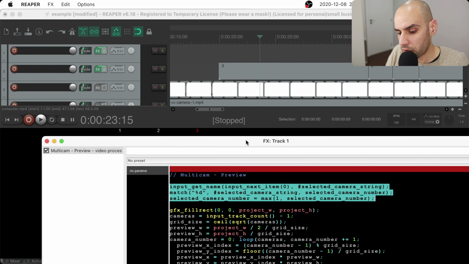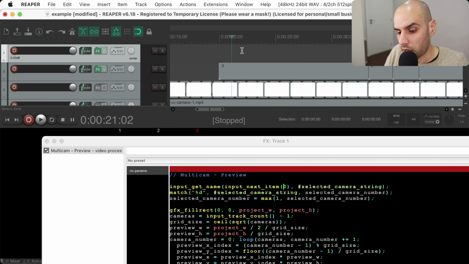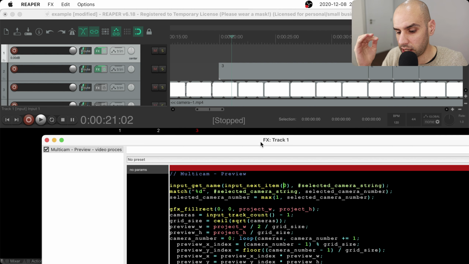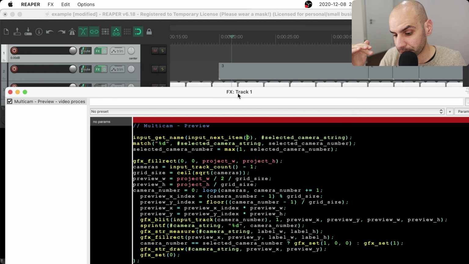And the only difference is that the input next item doesn't receive -1, it receives 0. Because now I'm not talking about the current track, but the one right below. And that's why you have to set up the tracks in this exact order, because I'm looking at things in the exact order I mentioned. And that's common for audio, video, other video effects as well in Reaper. Many video effects require you to have a certain structure to your tracks.